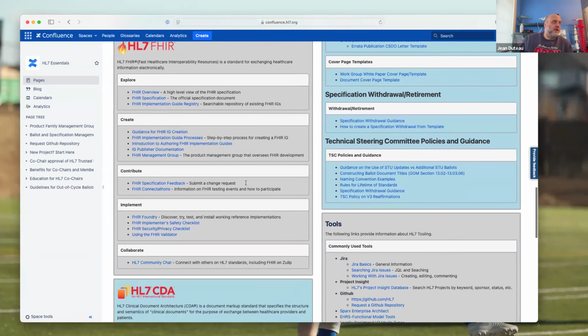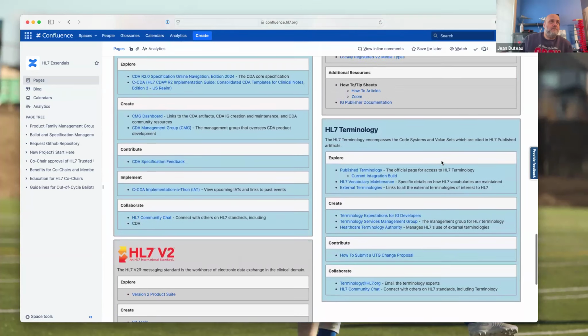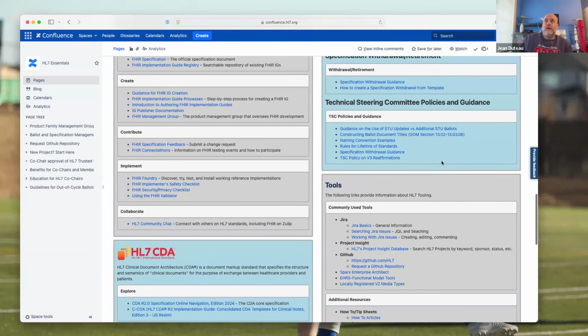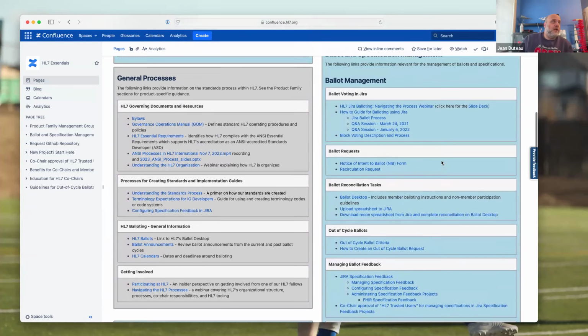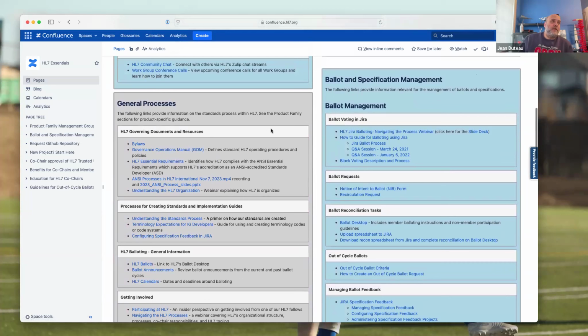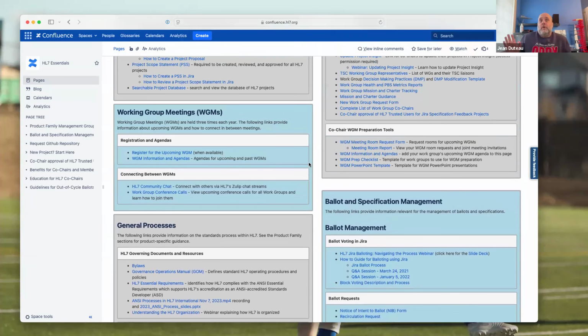And then we've got a section on each of the product families and the service, the terminology. So again, very important page where we've tried to gather all that information. And we've tried to, as part of this process as well, look at the links that it was pointing to and make sure that that information was also up to date. We're run by volunteers, so we do the best we can.